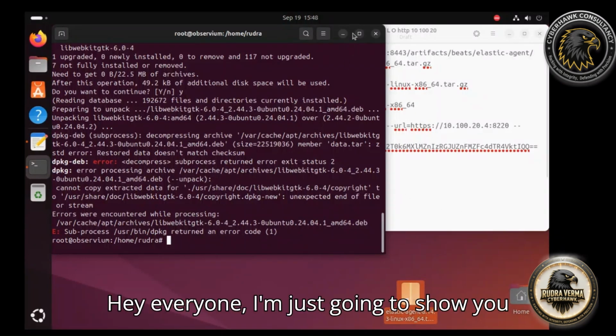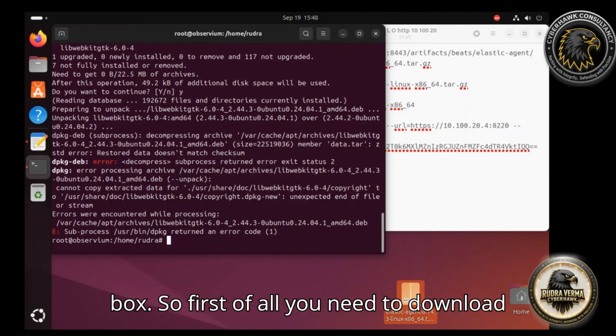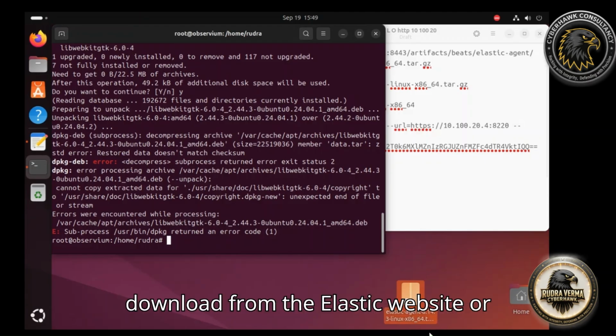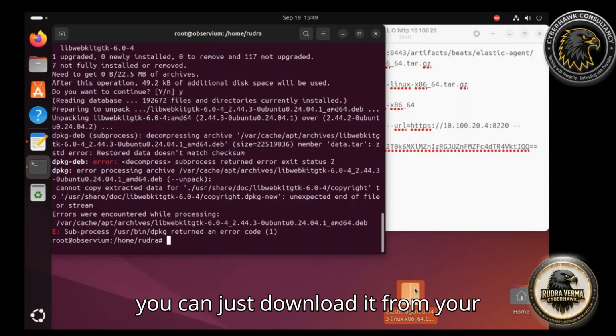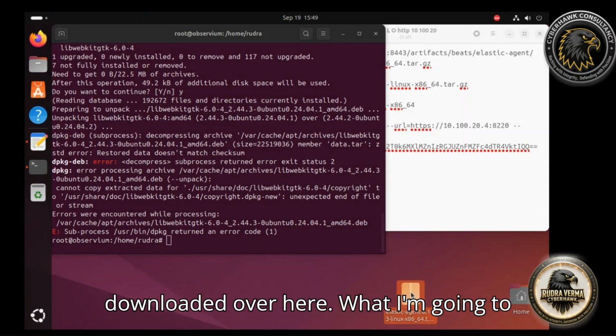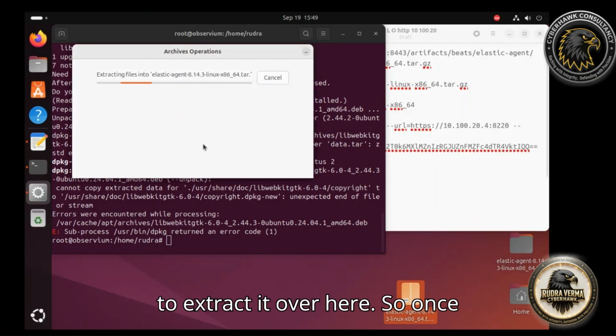Hey everyone, I'm just going to show you how you can install the Elastic Agent on a Linux box. So first of all, you need to download the Elastic Agent. You can download it from the Elastic website, or you can just download it from your Security Onion. I have got this downloaded over here. It's a zip, so I'm just going to extract it over here.